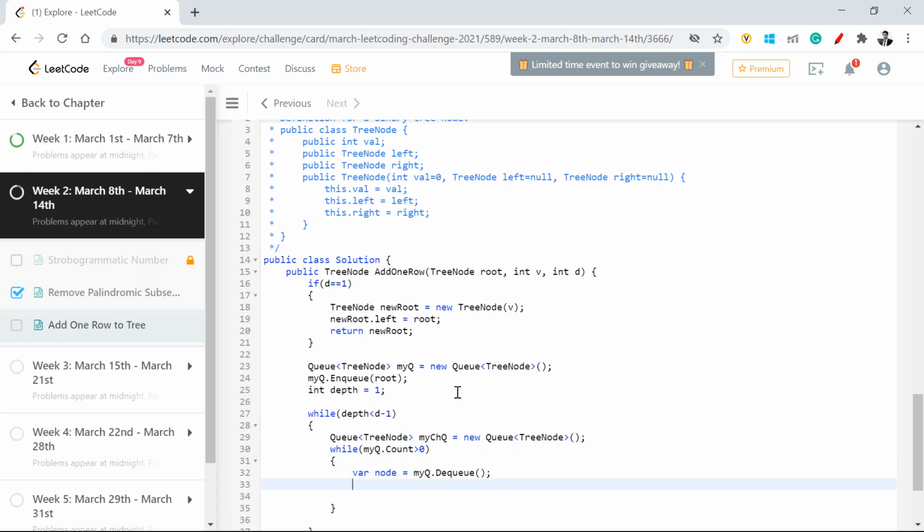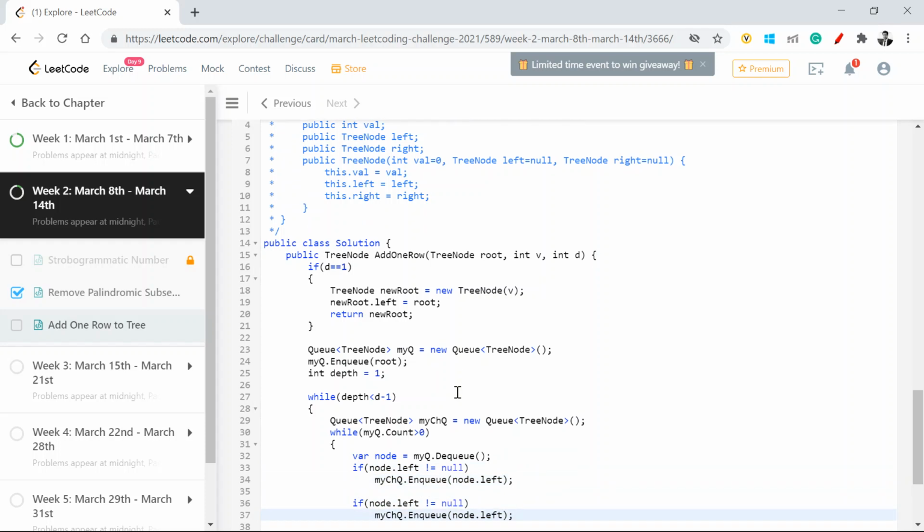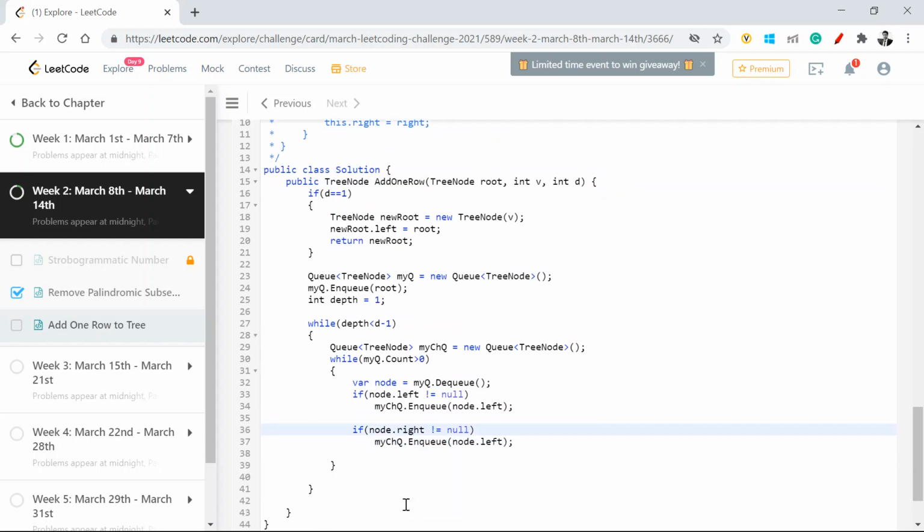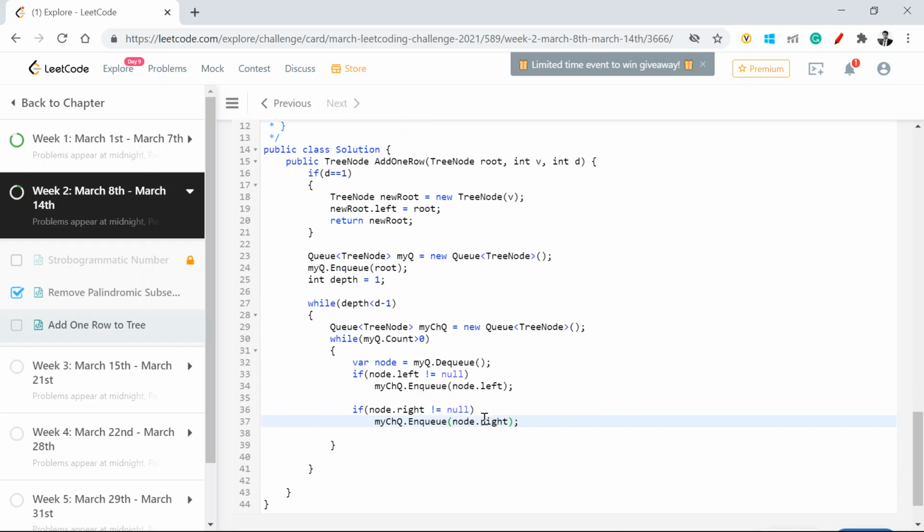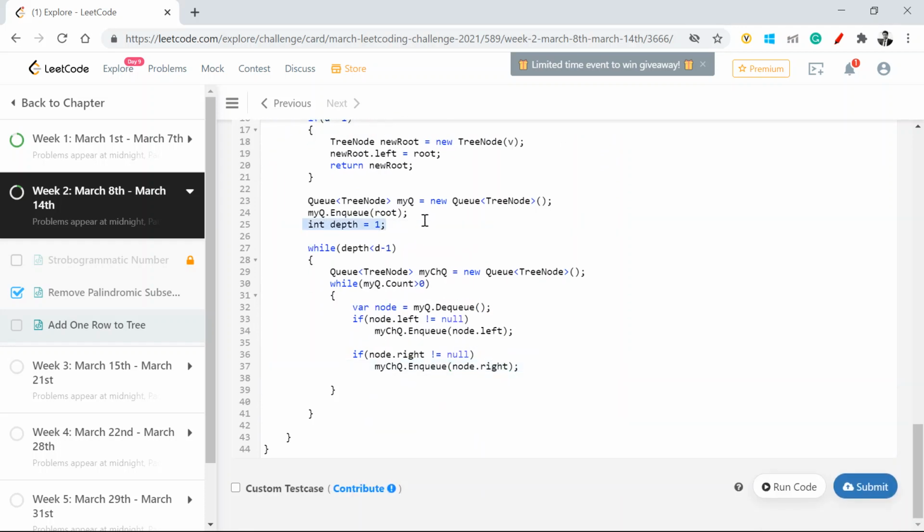Node. Now once I'm outside this, if my node dot left is not equal to null, I'll say child node chq dot enqueue node dot left. Similarly, this has to be done for my right node. So in a way, if you see, I am at a given level, which is containing the root. I'm going through all the nodes at that layer, finding all the children and adding them to the child node queue.